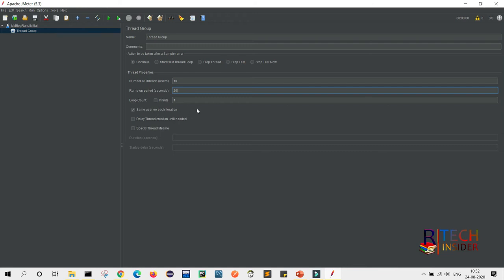If you want to run your test continuously, then you can select loop count, and it will run continuously. Otherwise you give the number of loops you want. I am just giving the default of one. I will show later in the test how many times it runs if you change the loop count from 1 to any number. Now the first activity is the thread group.